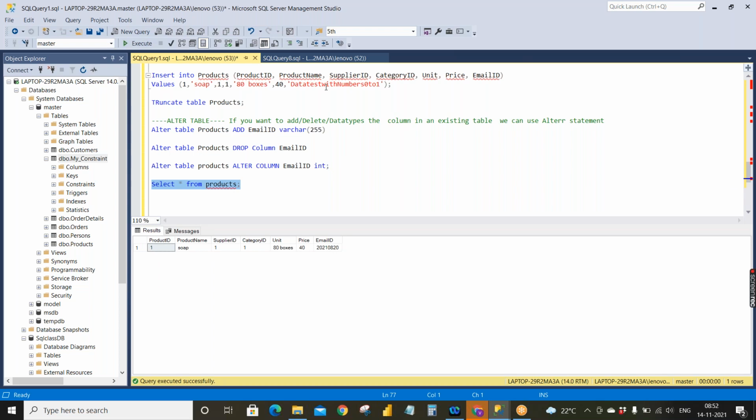Understood these data types and how you can alter the columns and the tables using the add, drop, alter column commands. So I'll just remove this email ID column which is not needed over here.